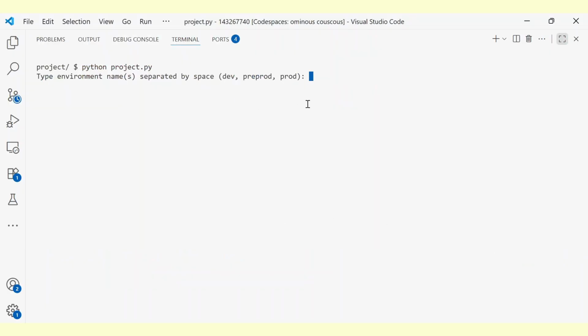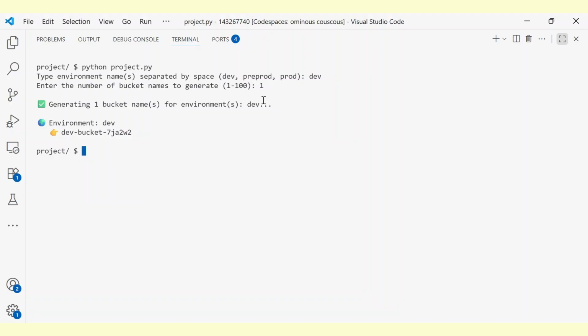Say, for example, when I run the project, it gives me the parameter prompt. I enter the environment name, separated by a space. So in this case, I'm entering dev, and the number of buckets that need to be generated. In this case, one, and it'll generate the unique bucket name for the dev environment. As you can see, first it takes the environment name, the bucket, and the random bucket name generated, which is a number and characters.